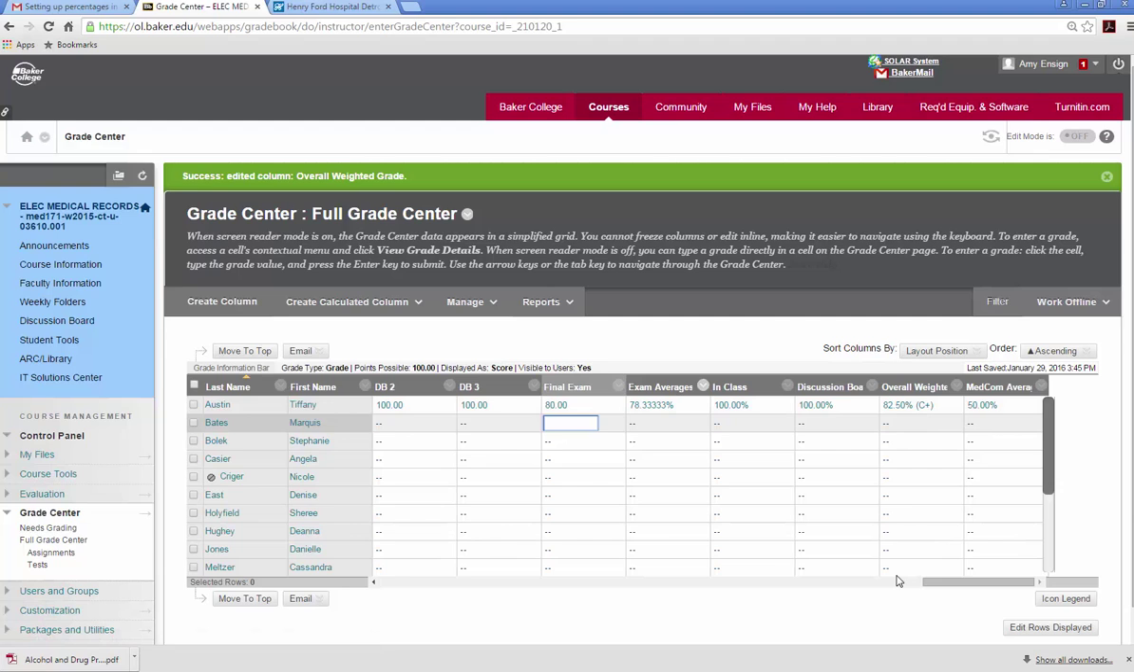So I hope that this helps to kind of understand how to set up the average columns and then how to take those averages and set up a weighted column a little bit better.